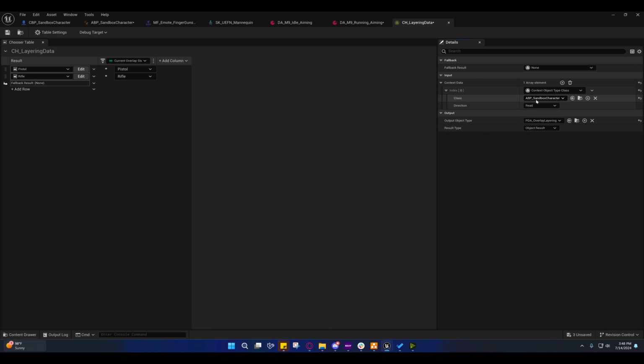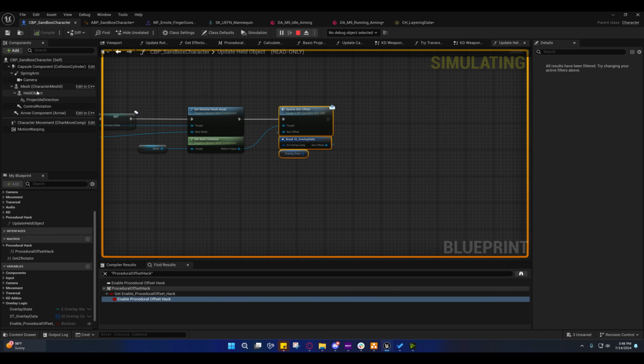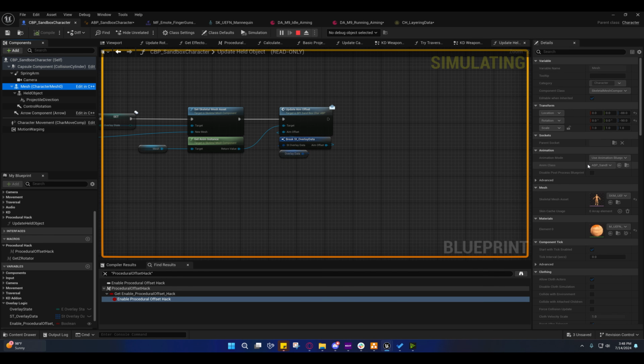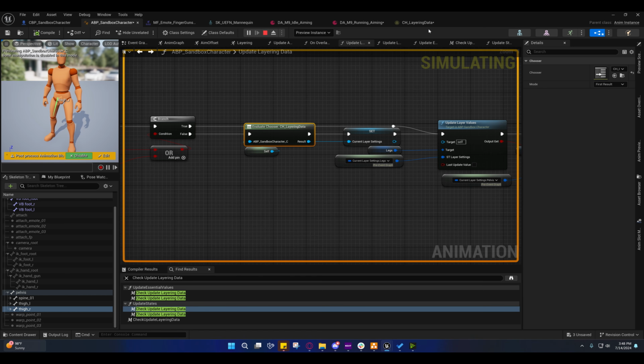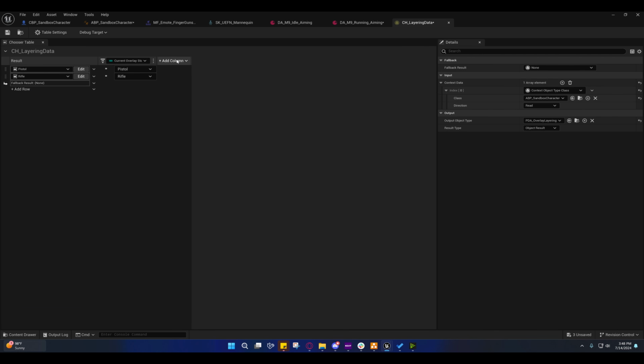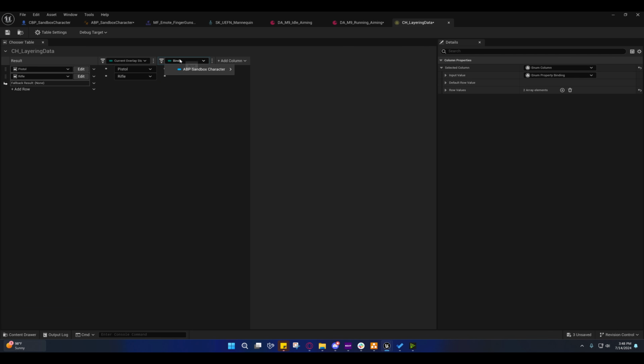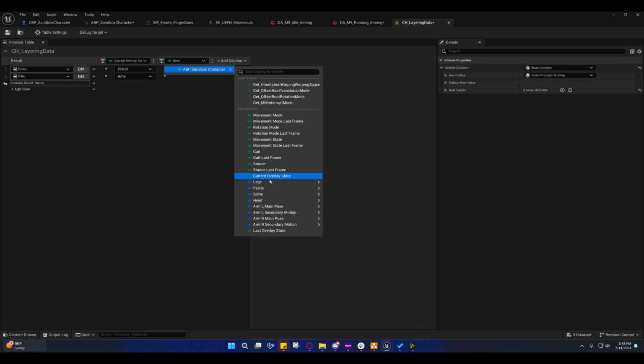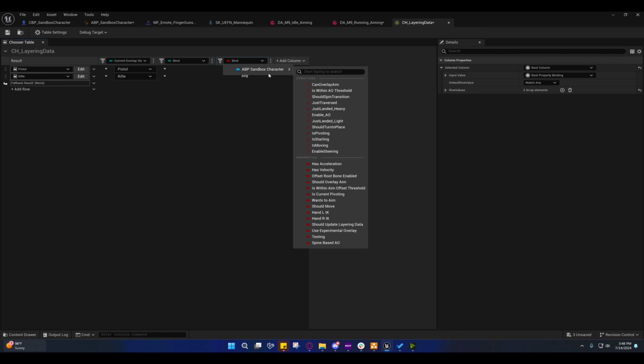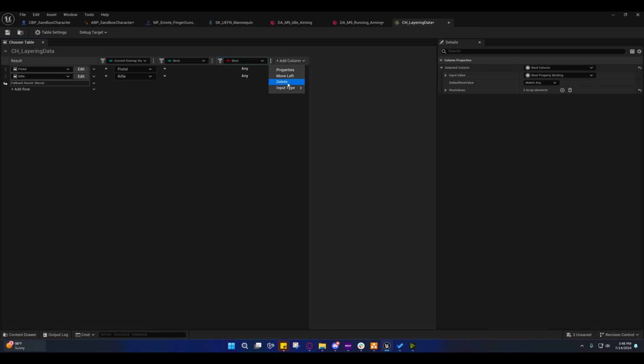So I have these. If you go to your layer, your table settings, I have the context data coming from the animation blueprint sandbox character. That's the one that we're using for the character on this mesh right here. That's the one assigned to it. So it's getting that, and once we get that, we can add a column, and we can choose our overlay state. Or we can make this a Boolean, and we can bind to one of these. Wants to aim, for example. That's what I'm doing.